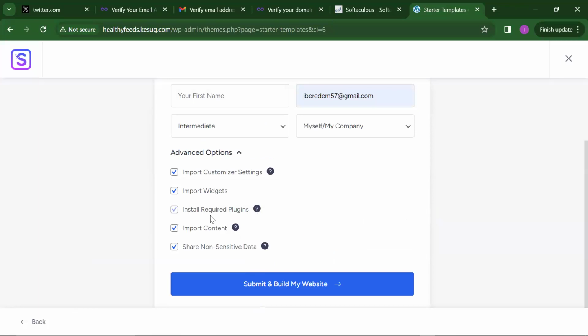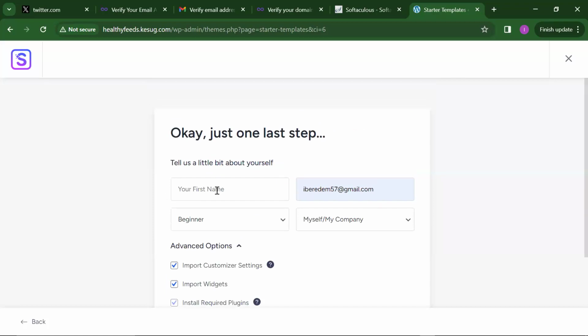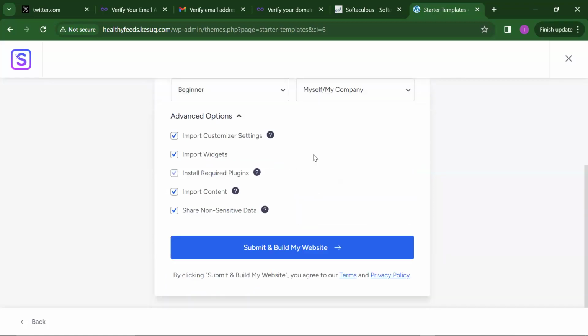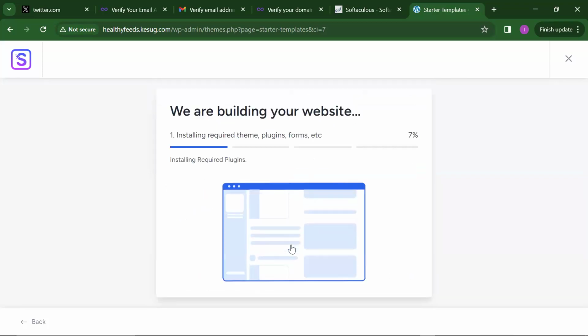Install required plugins is automatically ticked on. Import customizer settings, import widgets, import content, and all of this stuff, right? Is it your first time: beginner, intermediate, expert? So we can leave it at beginner, and it's not giving us the option to put our name. I don't know why. So we'll just leave it like this, and we'll click on setup and submit and build my website. Probably when you're doing it, it will be a bit different. Maybe the network will be stable, or maybe our platform will be okay. But this is it, right?